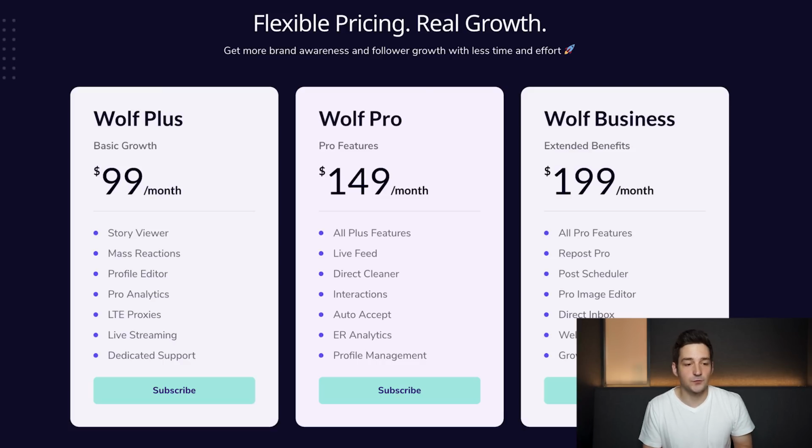Let's take a look at the pricing of Wolfgrowth. The pricing is pretty straightforward. They have 3 different packages. First of all, there is Basic Growth, which is $99 a month. Then Wolf Pro, which is $149, and then Wolf Business, which is $199 a month. Obviously, the price is a little bit higher than Jarvee. They might even drop the price a little bit in the future. I'm not sure. They might do that, so be on the lookout for that.